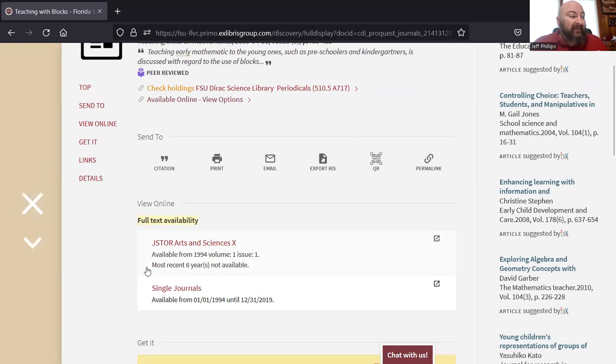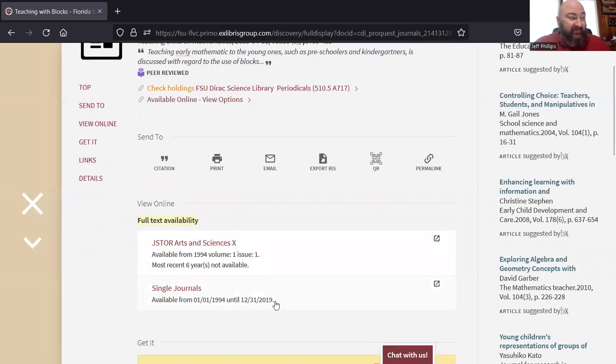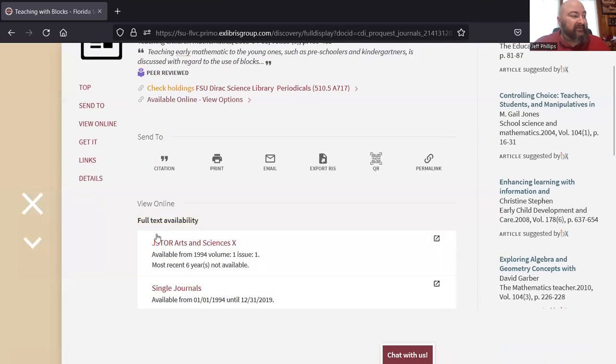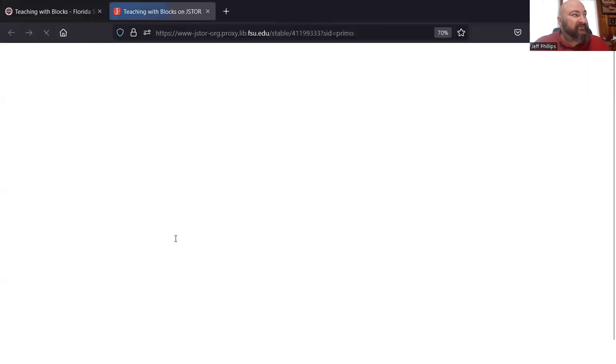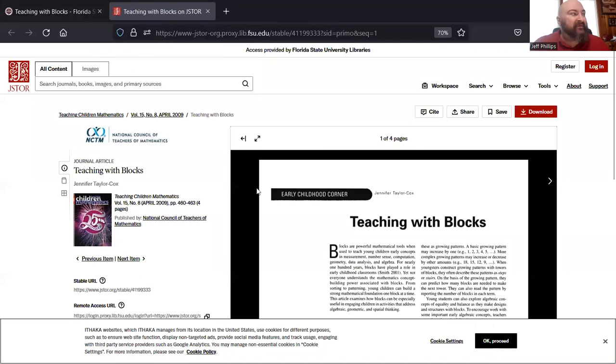Something to really look at is the span we have access to. This says we have articles from 1994, from volume 1, issue 1, but we don't have the most recent 6 years. We also have another database in which we have it until 2019. We could click on either of these because this article was written in 2009. So either is fine. I'm just going to click on the first one. This will bring up JSTOR, which is the database, and here is the article. So that's one way to do it.